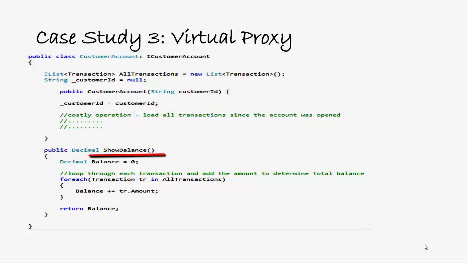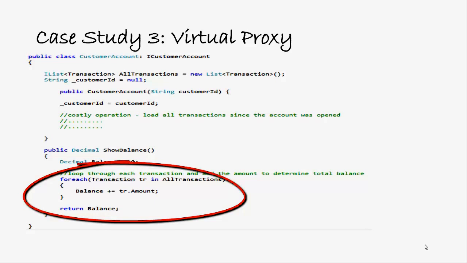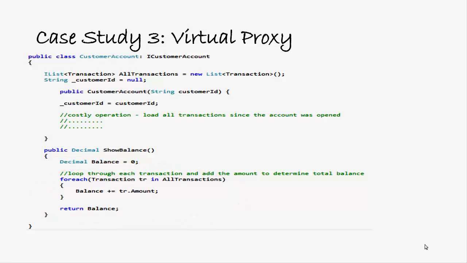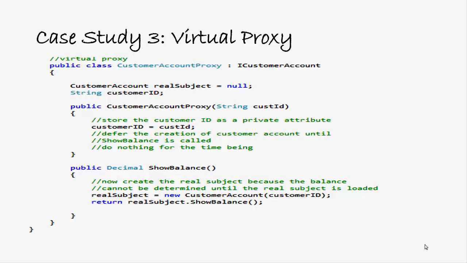The show balance method, which is what is required by the contract, loops through all the transactions associated with that customer account, sums up their amount, and then returns the balance. So that balance, which is the sum of all debit and credit transactions, is the balance on the account. Now, if we take a look at the virtual proxy, it holds a reference to the real subject, and it takes the customer ID as input in its constructor. But as you can see, it does not immediately create the real subject. It does not create it till the show balance method on the proxy is invoked, which is when it has to create the customer account and the process has to create and load all the transaction objects associated with the customer account, which is the real subject here.